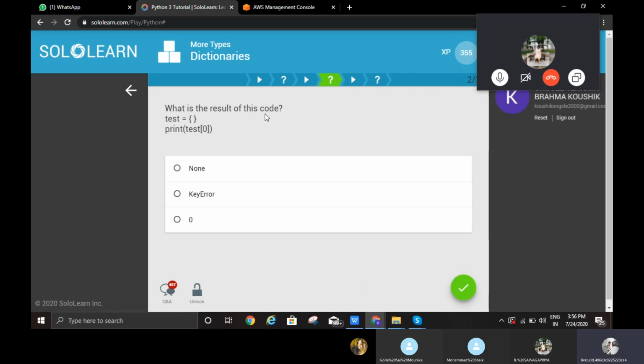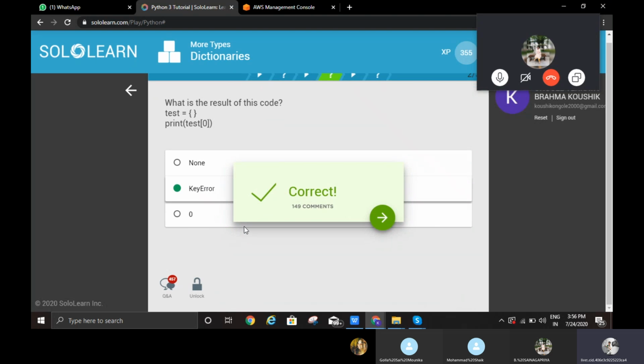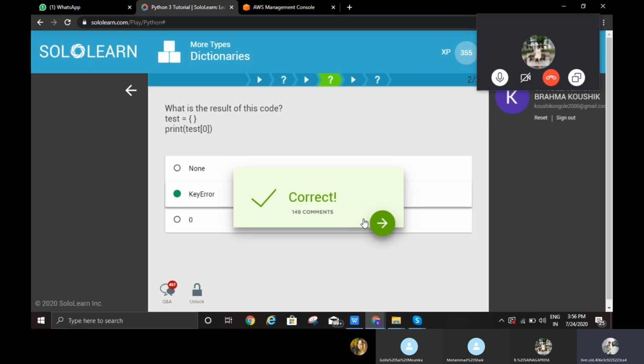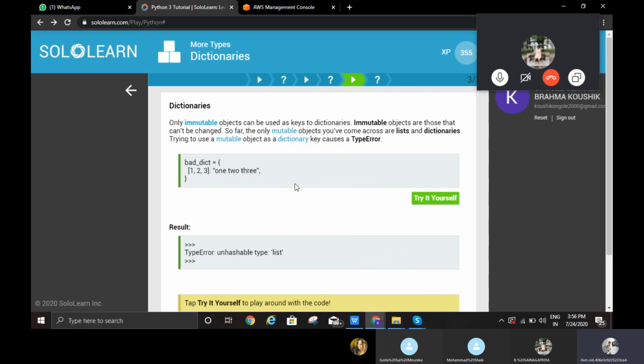So, what is the result of this code? Text equal to empty curly brackets. Print text of 0. Here it accesses 0, but there are no values in the dictionary, so it gives the key error. Okay, we discussed this one.